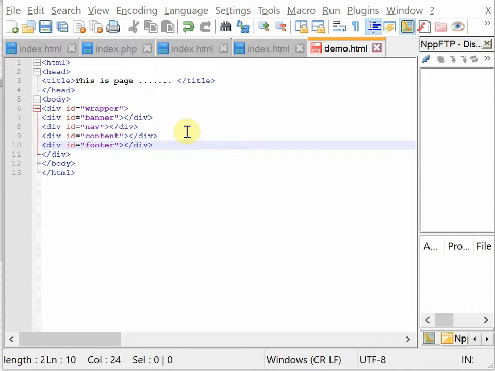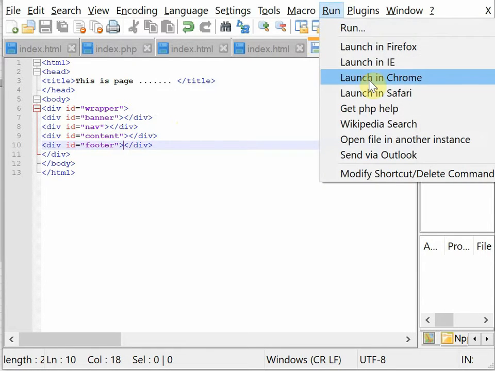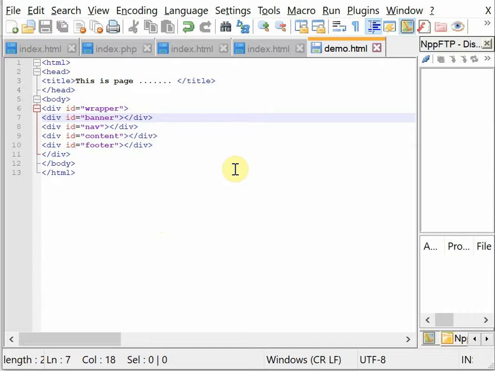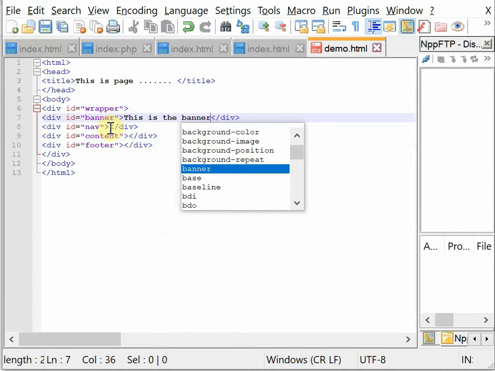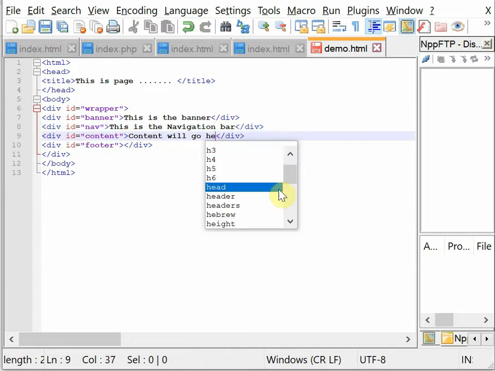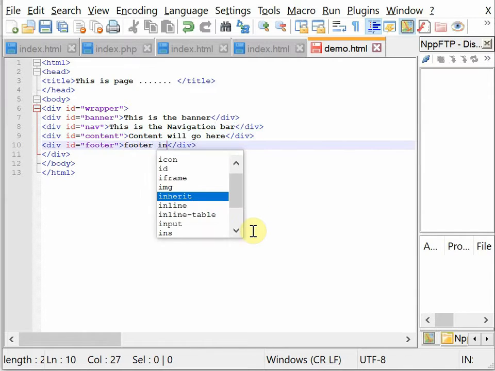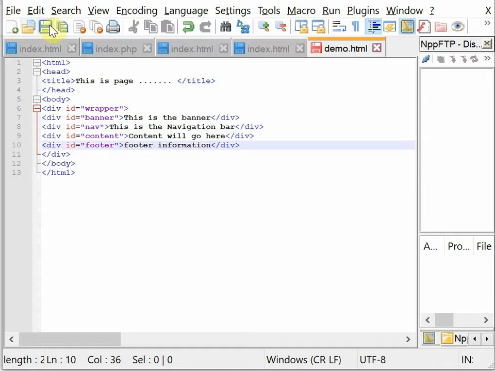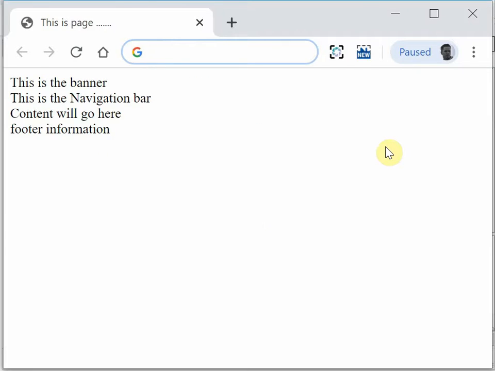So what we want to do now is add some content to this. But first we're going to save it, make sure we save it. And actually what we'll do right now is run it in Chrome. Once we run it in Chrome, you'll notice that all of that coding actually hasn't produced anything. So let's add some content inside the areas. Let's label this as the banner, this is the navigation, this is the content area, content will go here, and then the footer information. Now if we save that and preview it in Chrome, we can see that it's not done too much.